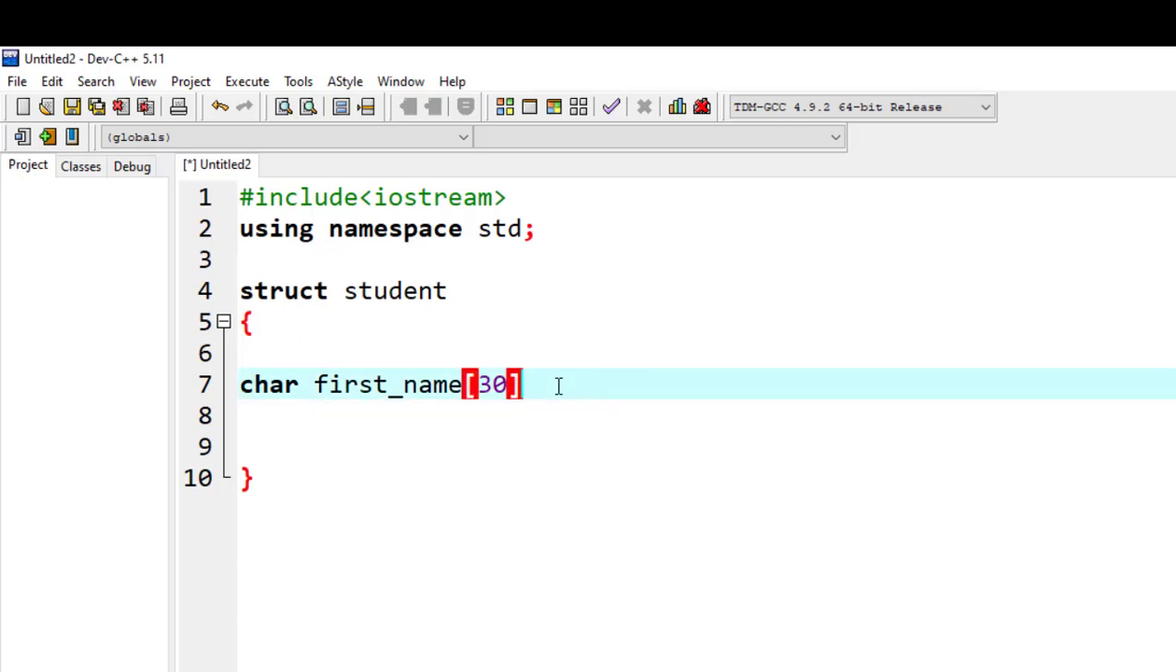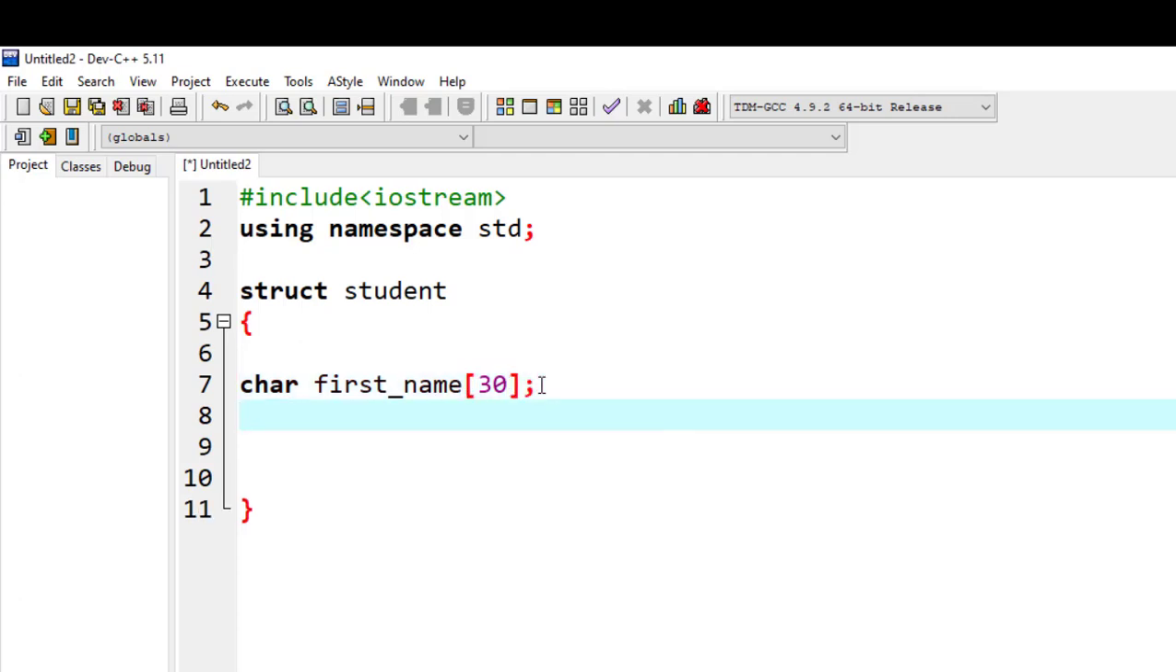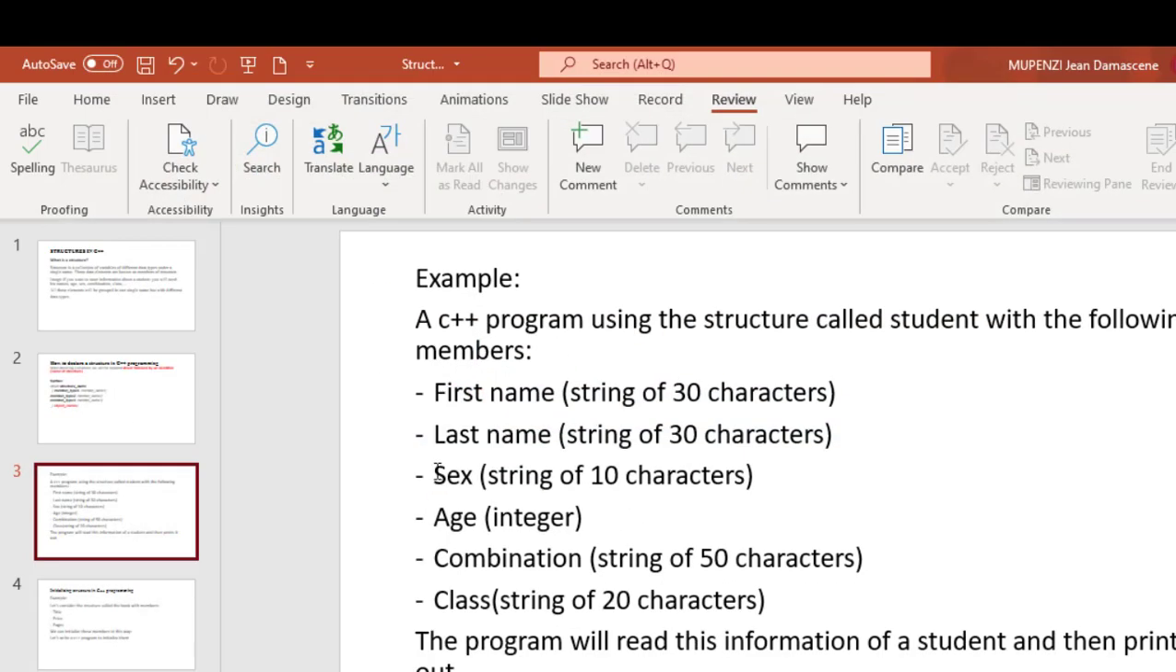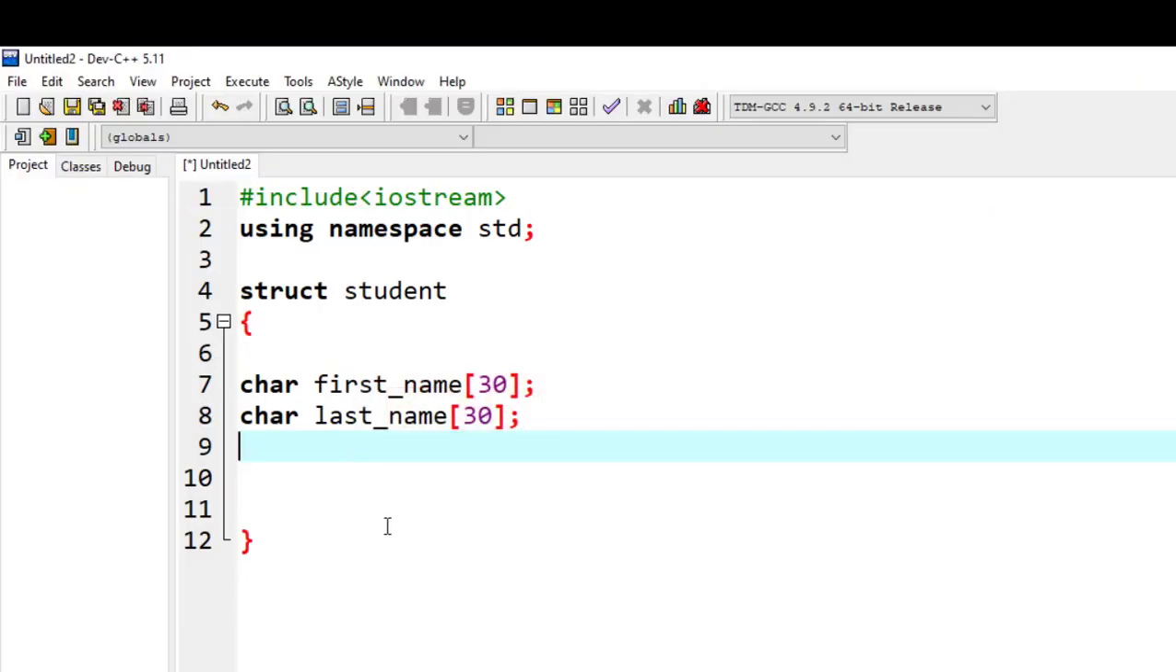So another one is an array called last name. This last name is also an array of 30 characters. So the next one is called sex. It's also an array of 10 characters. It is an array of 10 characters called sex.